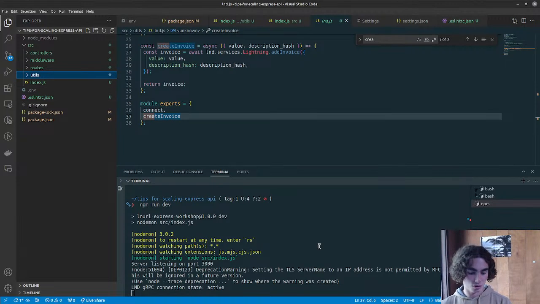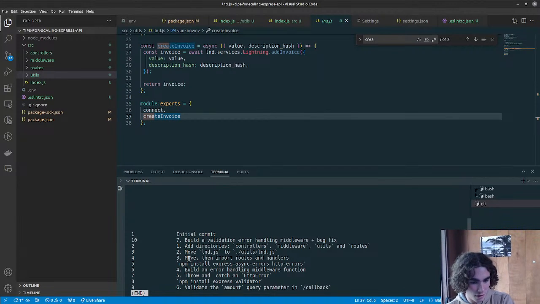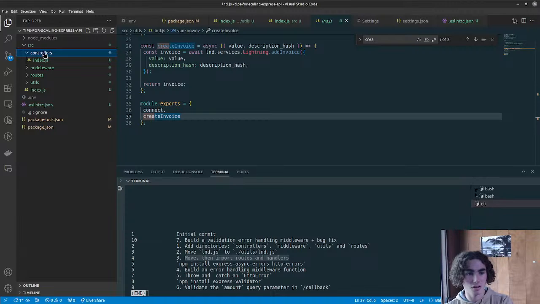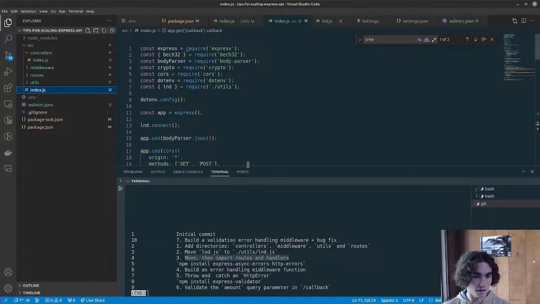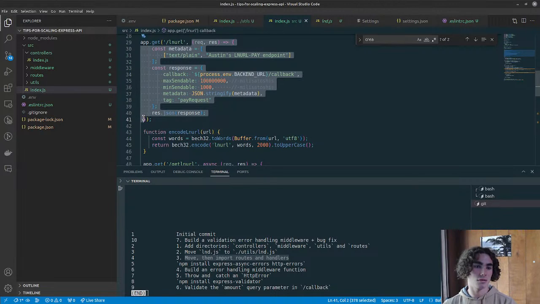Now it's time to look at what's next. Now we need to move, then import routes and handlers. So we could call handlers controllers. So we went through utils, basically utility functions. Controllers is where you want to put all of the logic that controls your routes. Basically, like when someone goes to /LNURL, what do you want to happen? You want this function to execute.